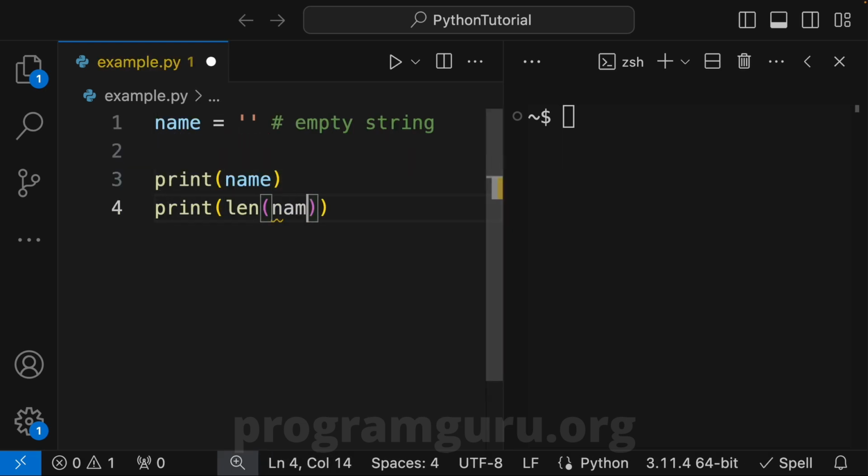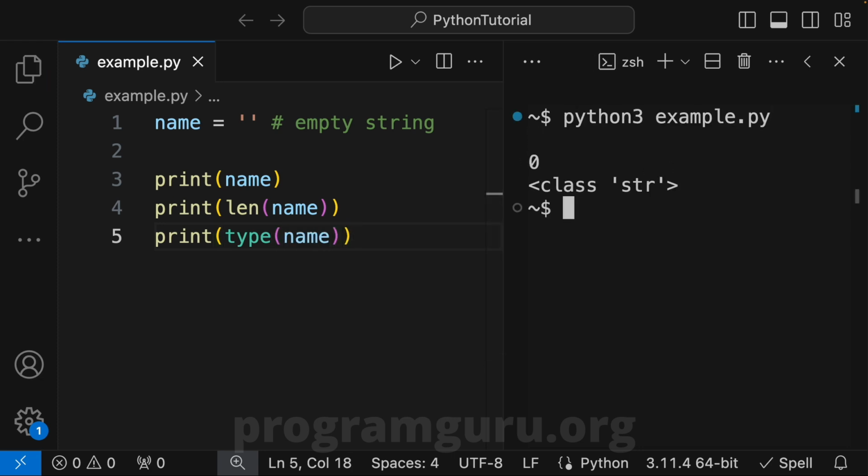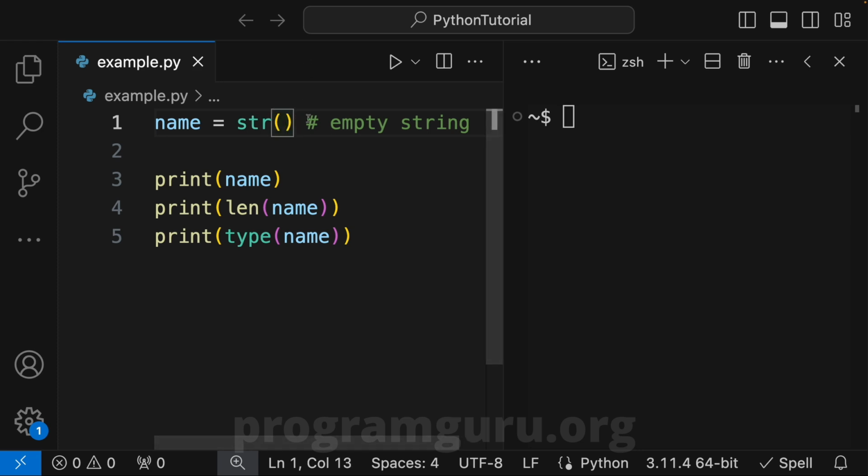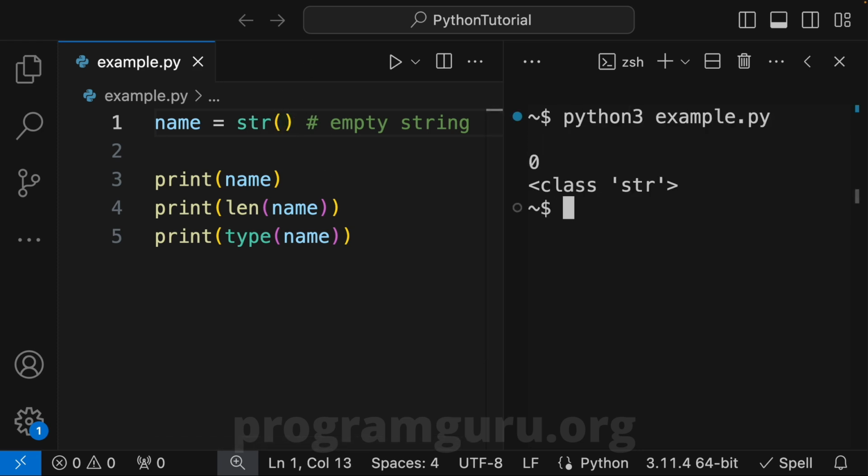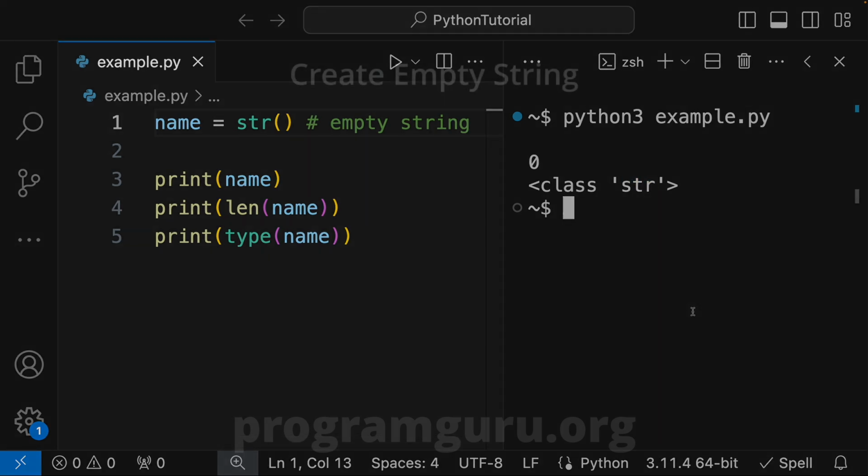You can assign it to a variable and then print it to the output, or find its length and check it out to be 0. Also, the str built-in function is used to convert values of other data types to string type. So if you do not give any argument to the str built-in function, then it just returns an empty string.